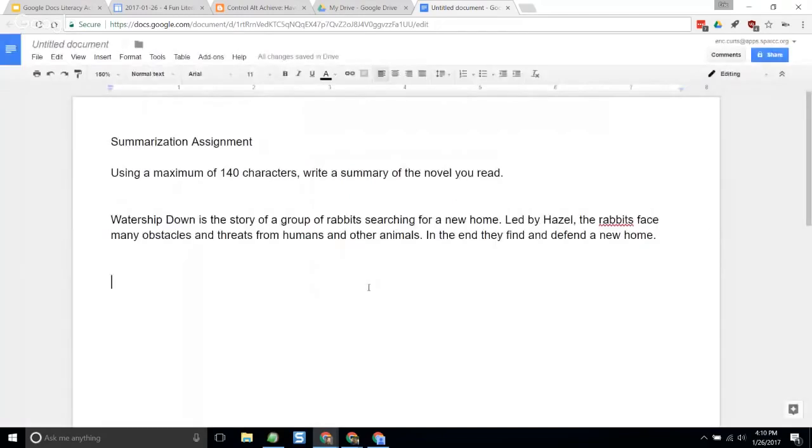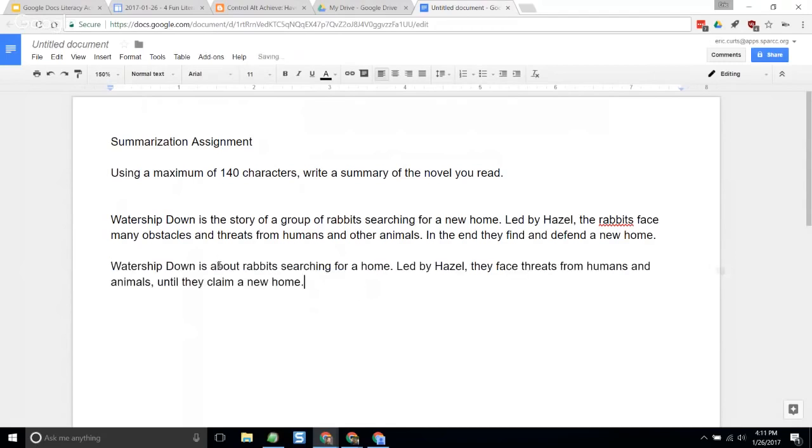So now comes in what's really important here. What can we trim? What can we restate? How can we edit this to get it down further? I worked on this a little bit, and here is my final version that I was able to get it down to. Watership Down is about rabbits searching for a home. Led by Hazel, they face threats from humans and animals until they claim a new home.